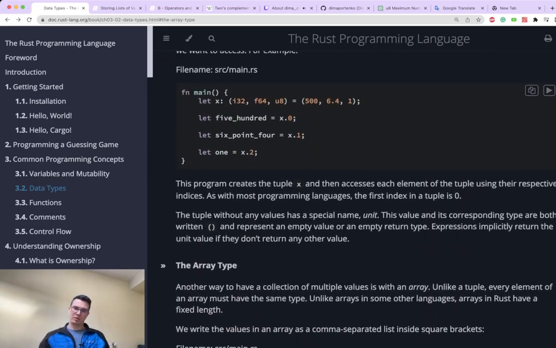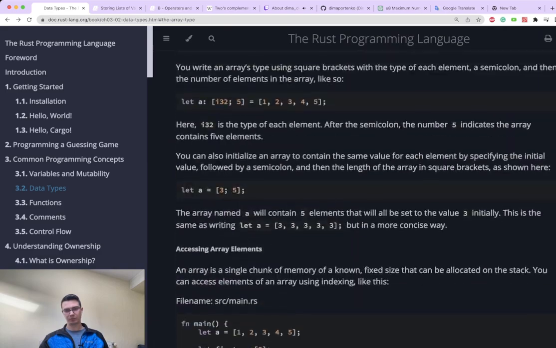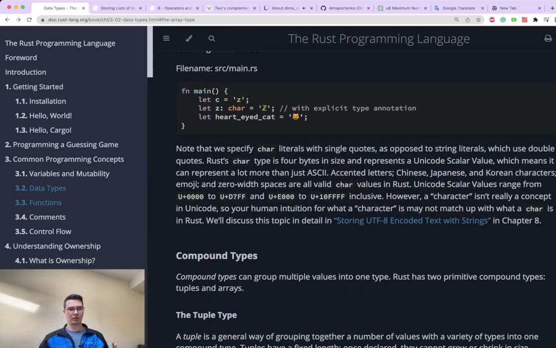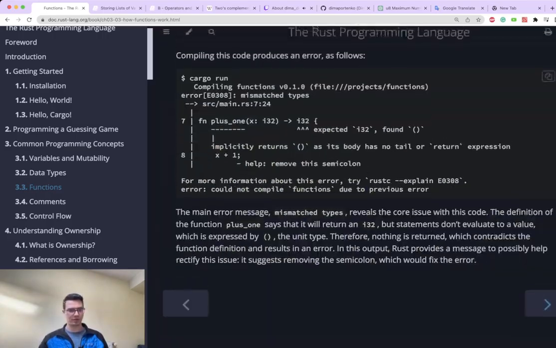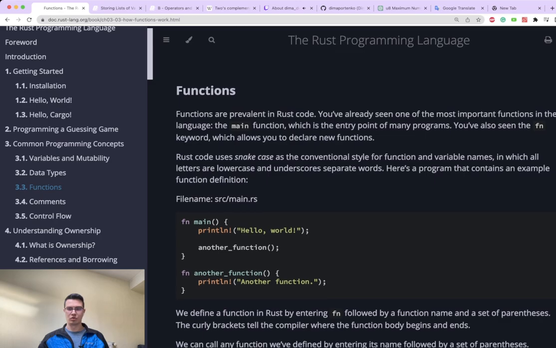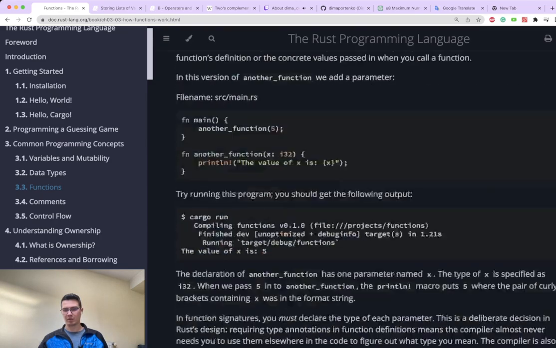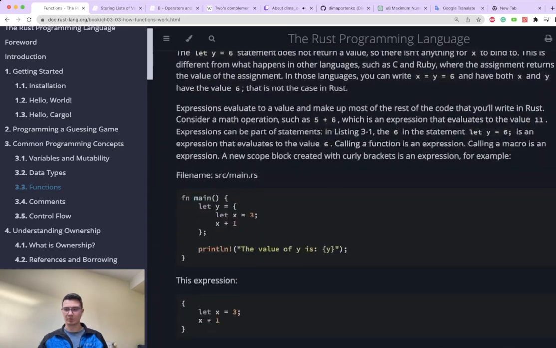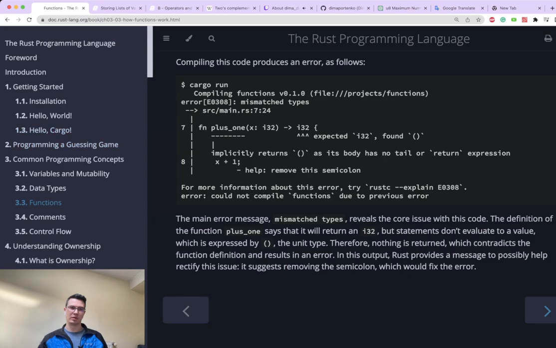Okay, this was our data types chapter. Next we will go to functions, but I think it will be on the next stream. Not sure when I have time yet, but we will try to have some consistency on the streaming, learning Rust.